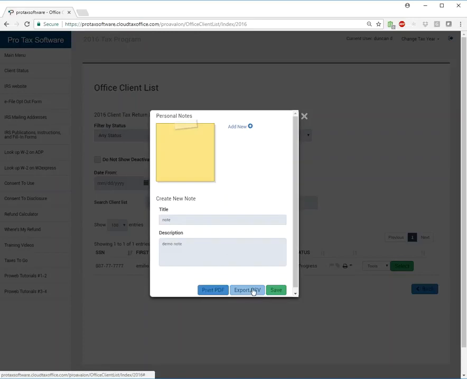and we click save. Now we can add another note, and this is demo note 2. Click save. And you can see that it adds there. So we click in and we've got demo note 2 and we've got our original note. We can bounce between the two.